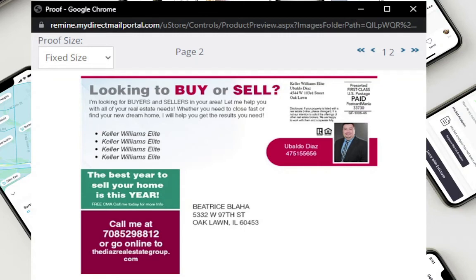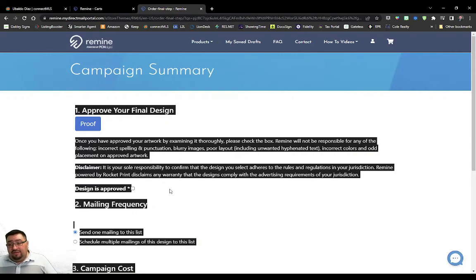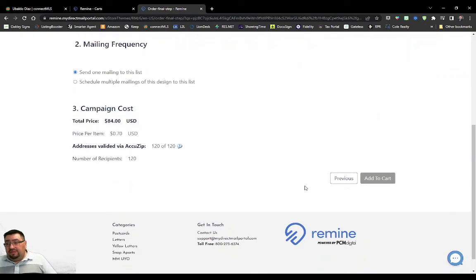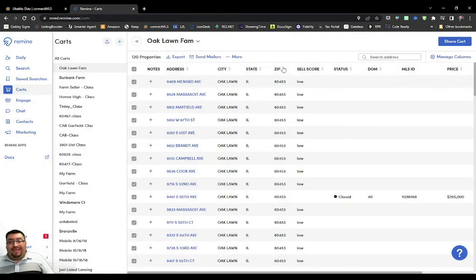And here, call me, go online, blah blah. So all the good stuff is in here. My name, my license number, all that stuff is good. So I am good with that. I am good with that, and then I would just click design approved right here, and go to the next page, and then you would go ahead and pay for them. Let's close this out. So that is it.